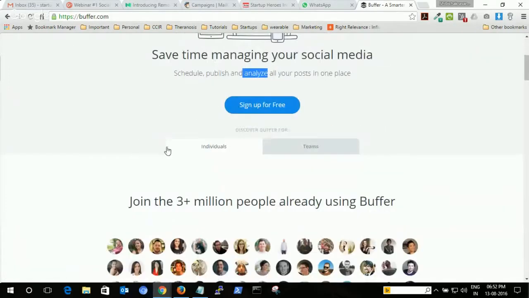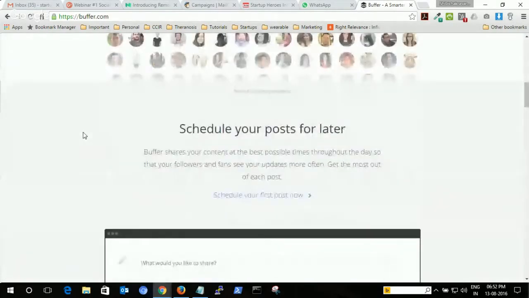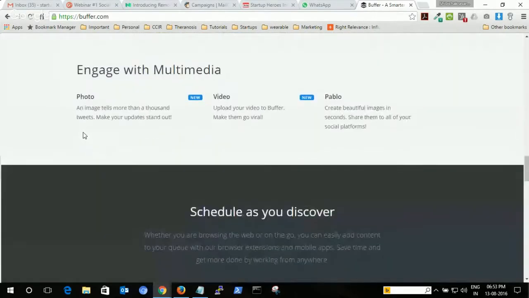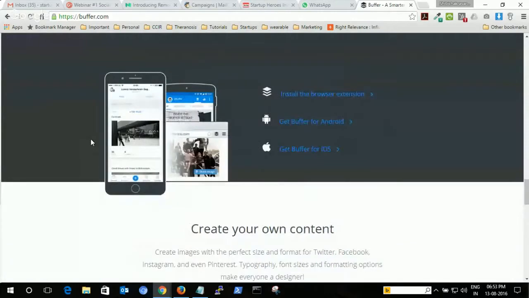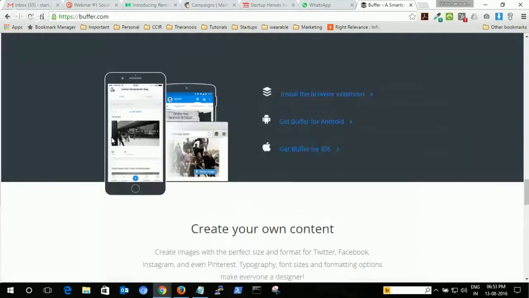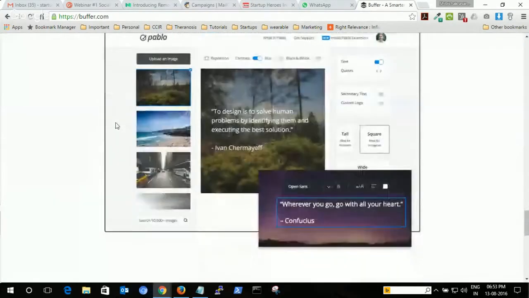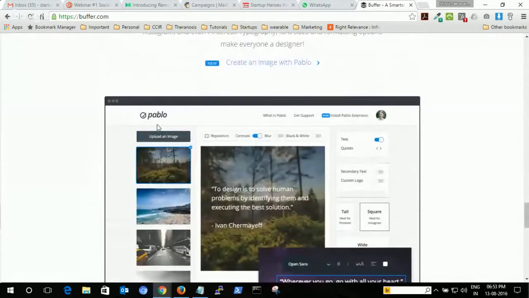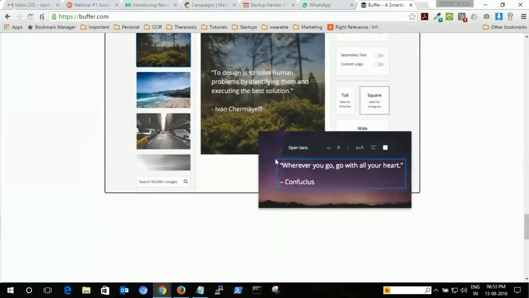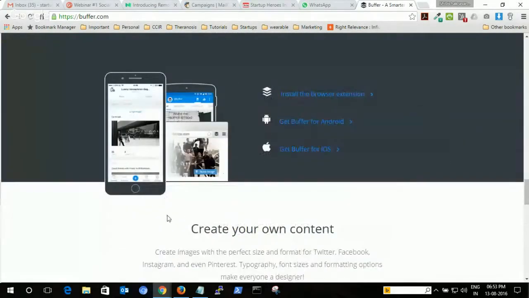Currently, this webinar I'm doing through Google Plus. It was easy to configure, compared to other tools. But there are other ways we can have a webinar, and there could be a webinar about how to make a webinar. Buffer also has some other additional products. This one is called Pablo. Pablo is basically where you can take any image and put text on top of it, and then you can share it on your social media. So let's log into Buffer.